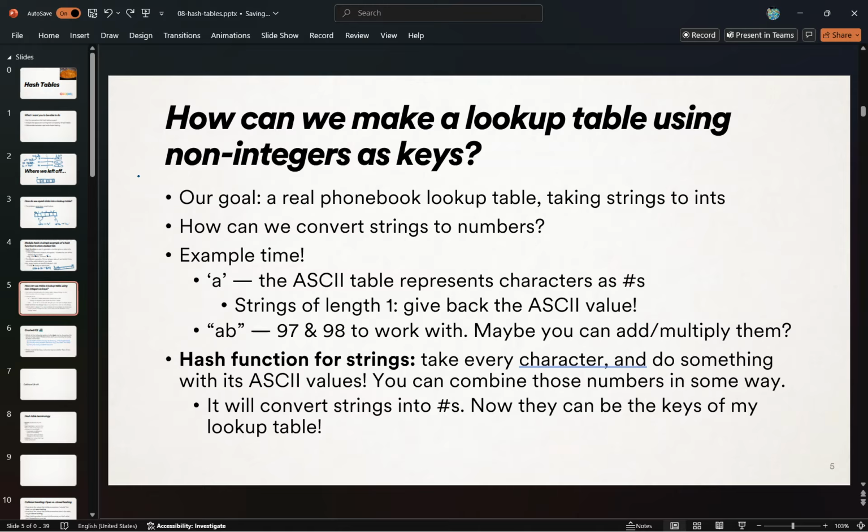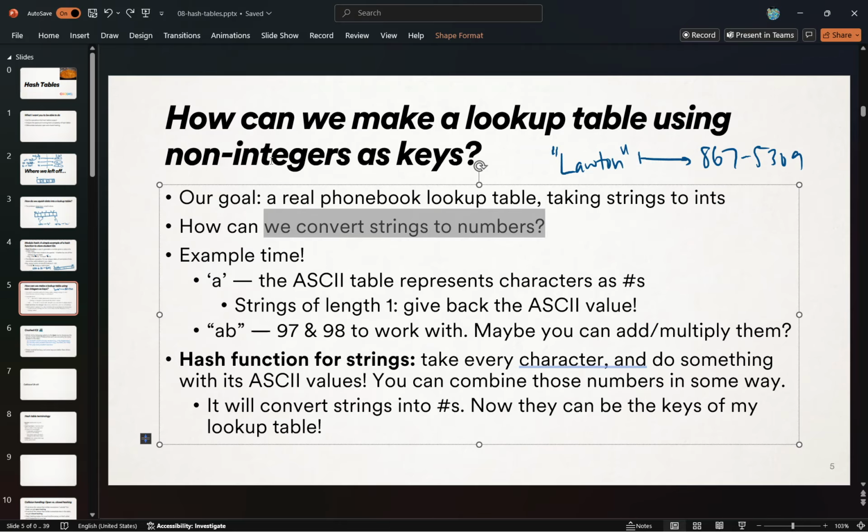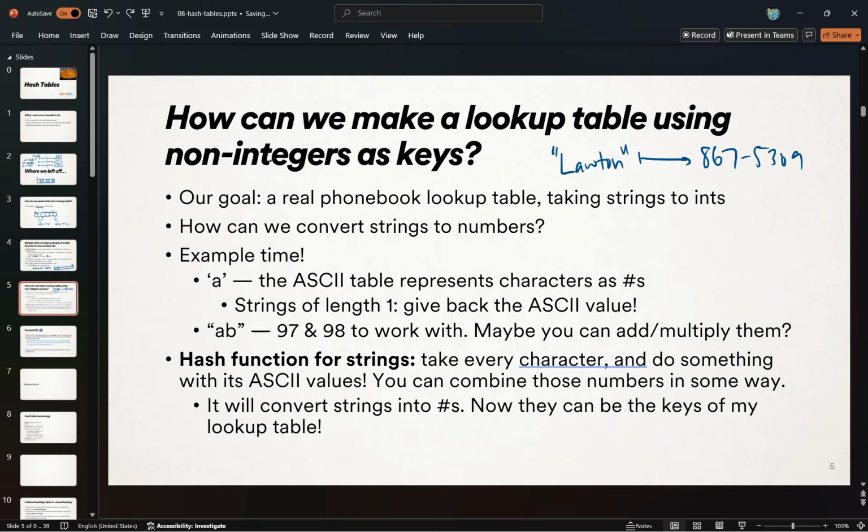So our goal: let's say we want a real phone book. I'd really like to be able to insert keys that are people's names and map them to integers, their phone numbers. Maybe that's my phone number. And if we're doing it this way, then the name needs to turn into an index so that I can put the number at that index. So somehow I need to turn a string into an index of a hash table, of a lookup table. Okay? So we need to be able to convert strings to numbers. We need a hash function that takes a string and gives me a whole number back. That's the goal. So here's one way to do that.